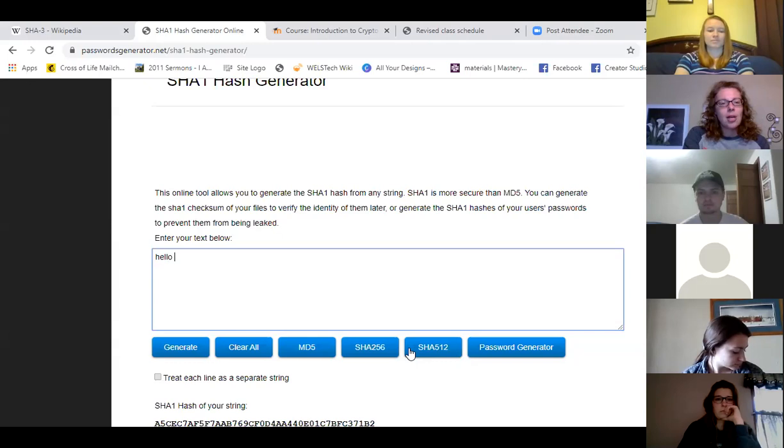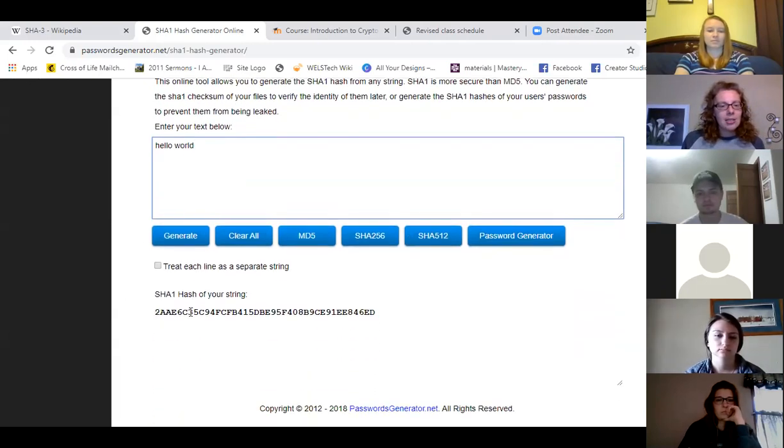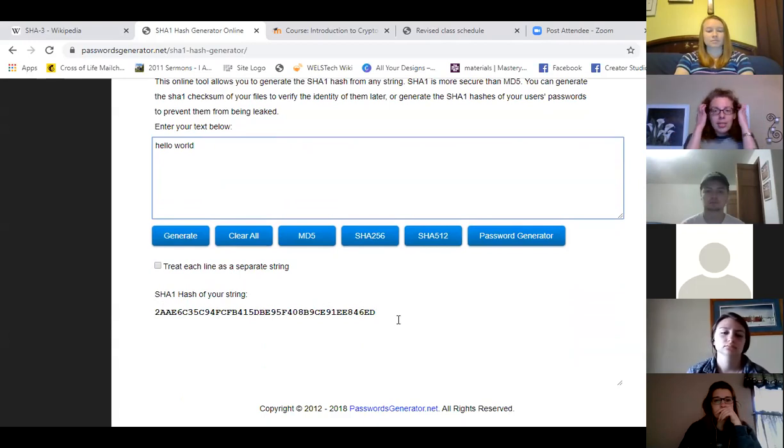So let's do hello world just because we can. And here is the SHA-1 hash of my string. I'm not going to count those, but that looks like about 40 hexadecimal characters-ish, all right? They use capital letters instead of lowercase. Either way is fine. So this is the hash of my message.